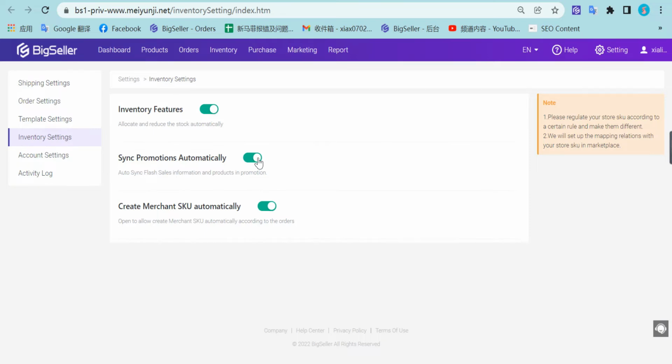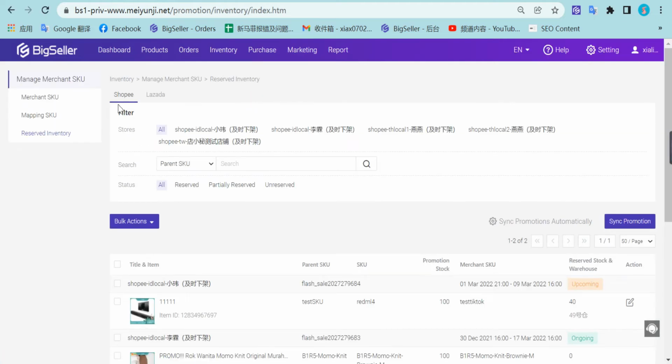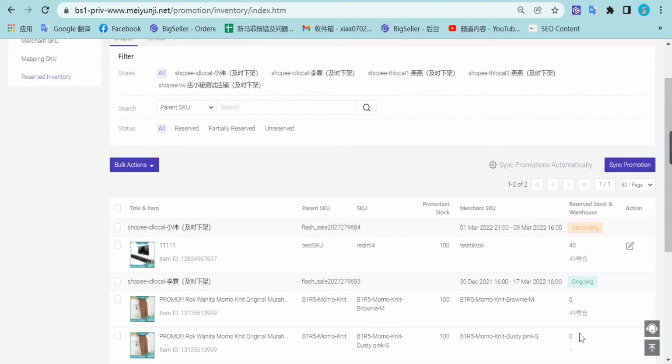Step 3. Check the promotion info and products. Go to Reserved Inventory. Click on Shopee. Yes, we can see the promotion and products. We need to confirm reserved inventory. The status is ongoing. Promotion does not support editing reserved inventory.